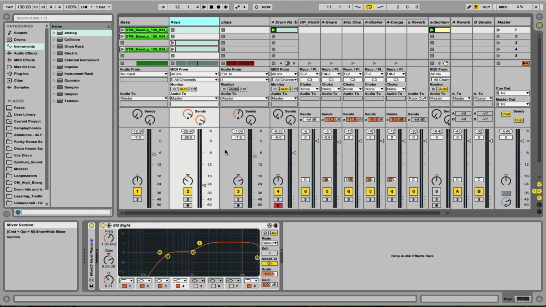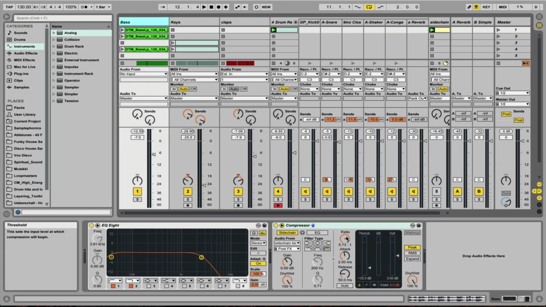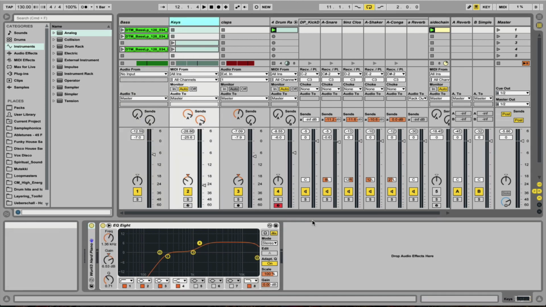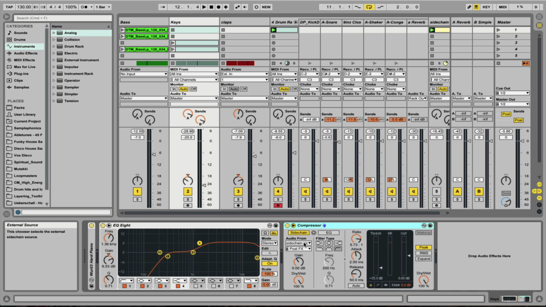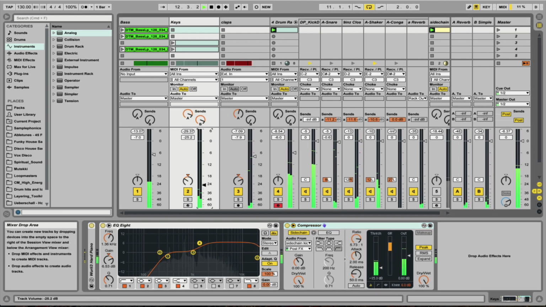We can even now copy that compressor from the bass, Command and C, and let's plonk it on the keys so that they also get that pumping, ducking effect. Pasting it in there, let's listen. Now they sit in with the track that whole lot more, and don't smother it too much. We just adjust the volume to taste.